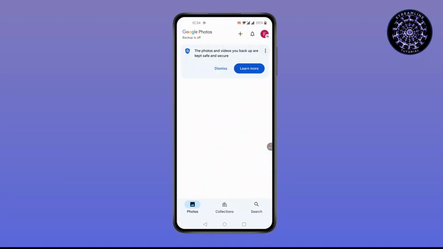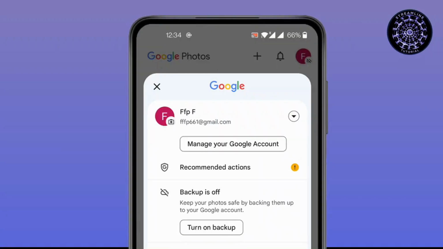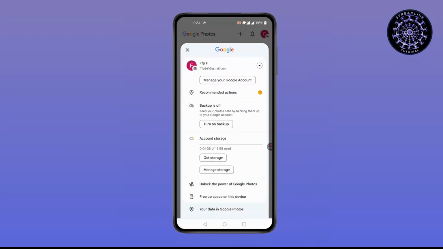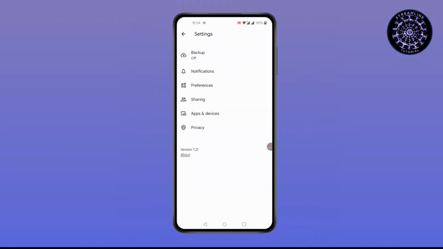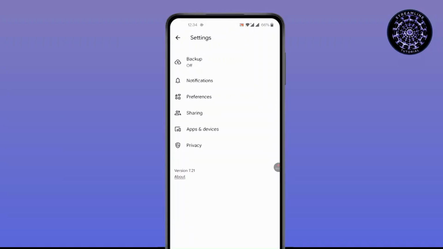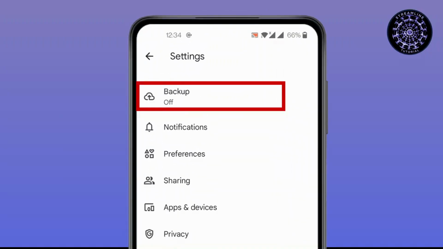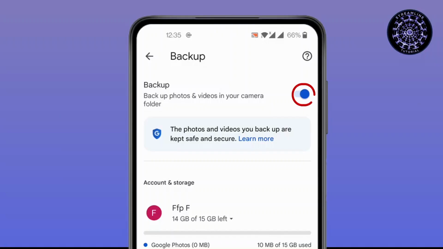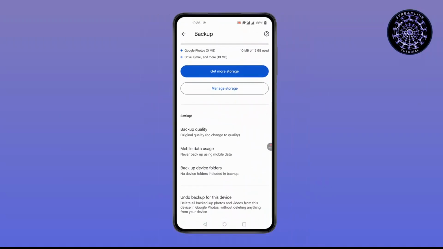First, open Google Photos. You'll find this kind of screen pop up. Click on your profile on top right. Scroll down to Photos Settings. Then click on Backup. Make sure your backup is turned on. But there is no option to see which photos are backed up.